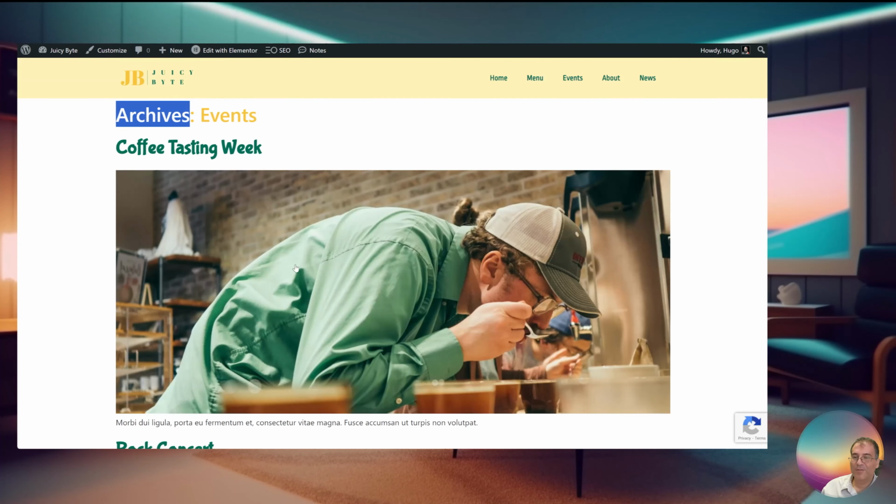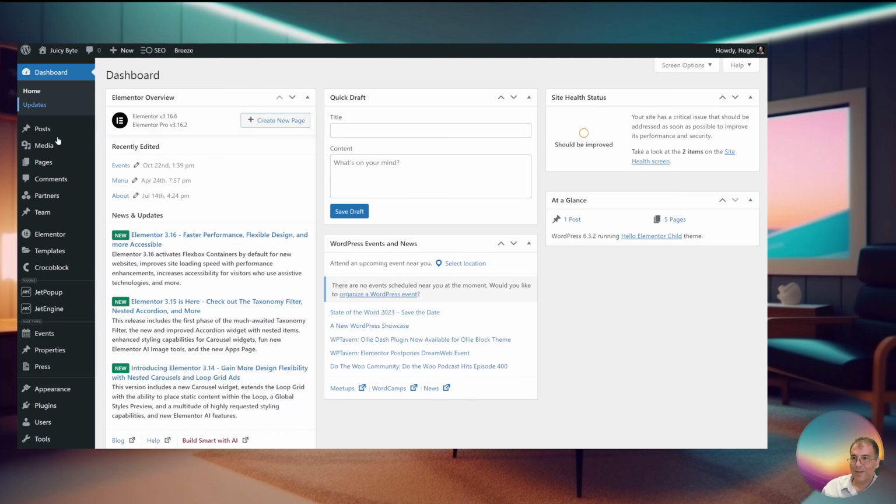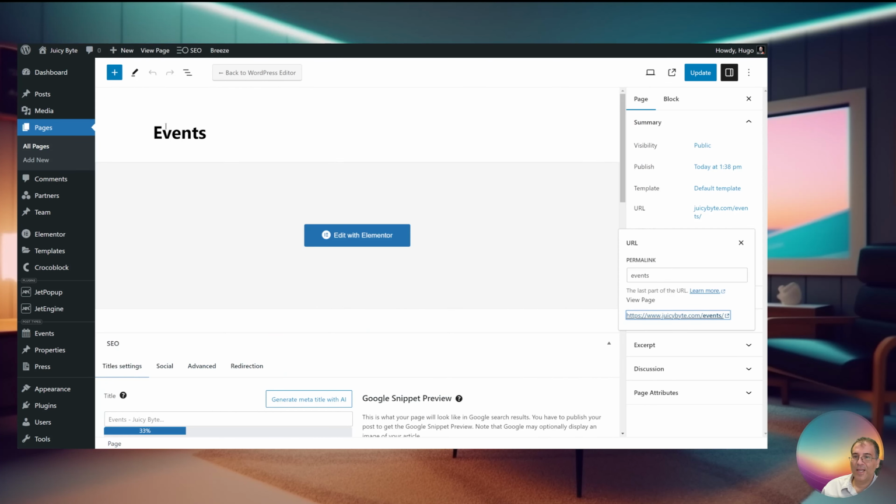So there's two ways that we can fix this. We could make the archive page the page for events, which is I think what I'm going to end up doing. Or you could just rename the page on the pages side. Actually, I think what I'm going to do is leave this, because in the future I wanted to make a listing grid, more of just events listed one after another. I can just use events for that. So let's just go ahead and rename events to events calendar.